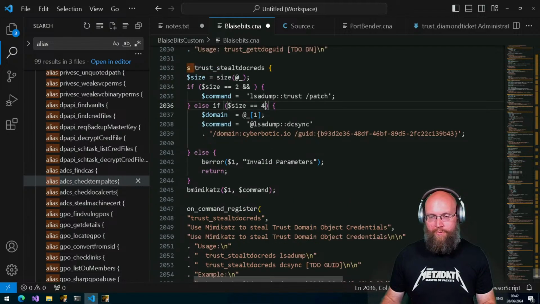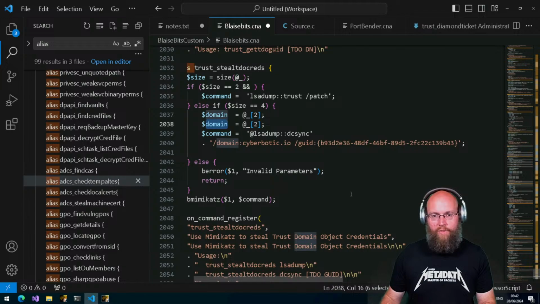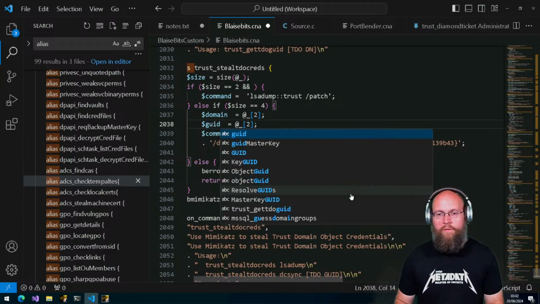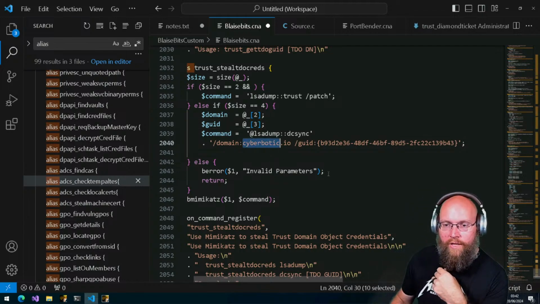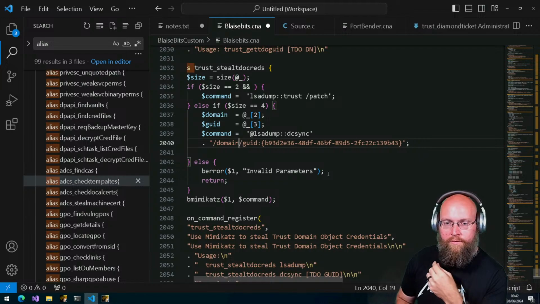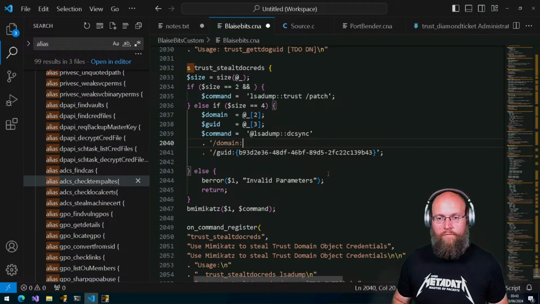So the first parameter, and this actually needs to be incremented by 1, because that first parameter is going to be this static value we put in here. So first thing actually will be domain, and then the second one is going to be the GUID. Positional value 3. Okay, so now we can take this out. Hit space here, and then we can just append the domain here.